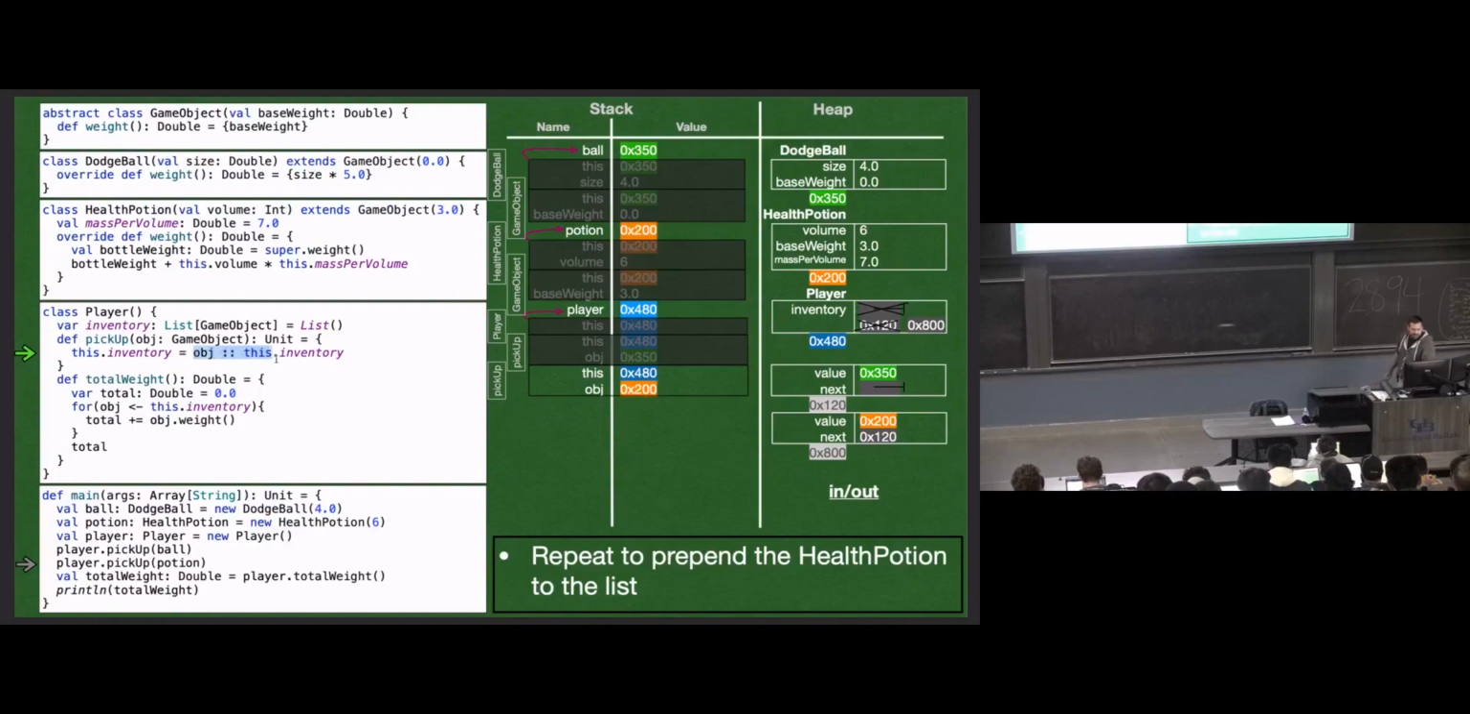Then we're going to say object prepend this dot inventory. The way we read this, the way our linked list works, is this is going to create a new object of type linked list node. The first, before the colons, is going to be the value, 200, OBJ. And then this dot inventory is going to be the next.